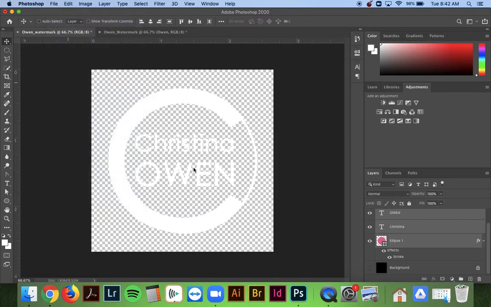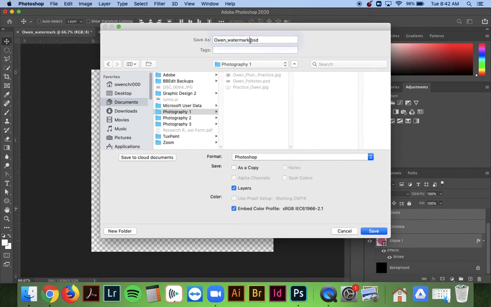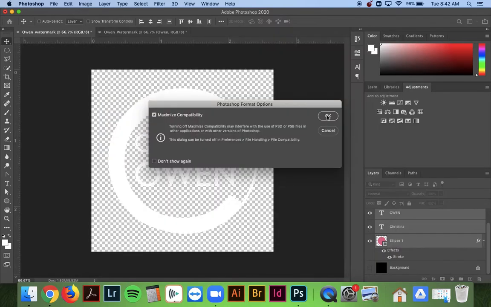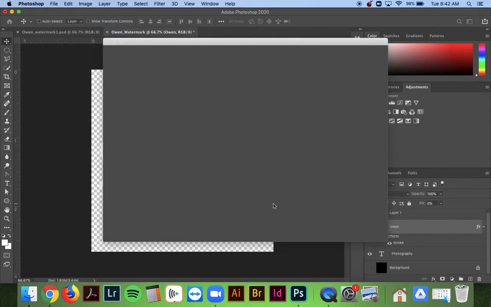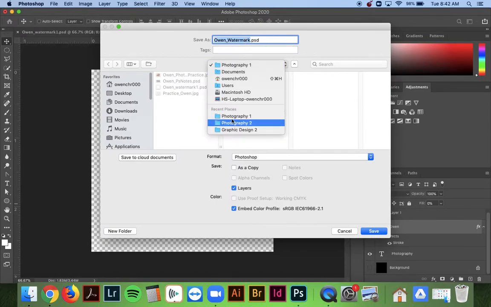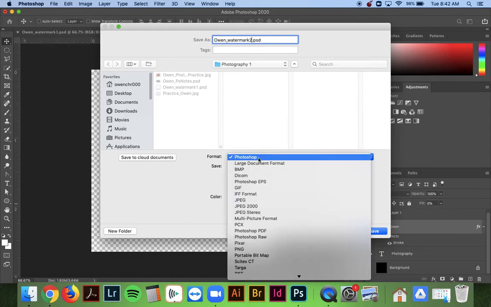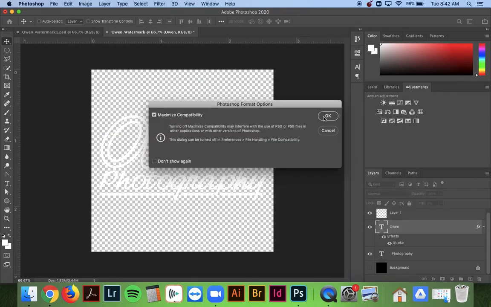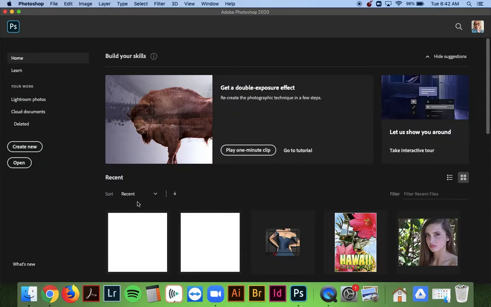And we're going to File, Save As, both of these watermarks. This is going to be one. We're actually going to save these as a Photoshop document. So we're going to hit save on that. File, Save As, save on your computer. Photography 1. This is going to be watermark number 2. Again, save it as a Photoshop document. Hit save.